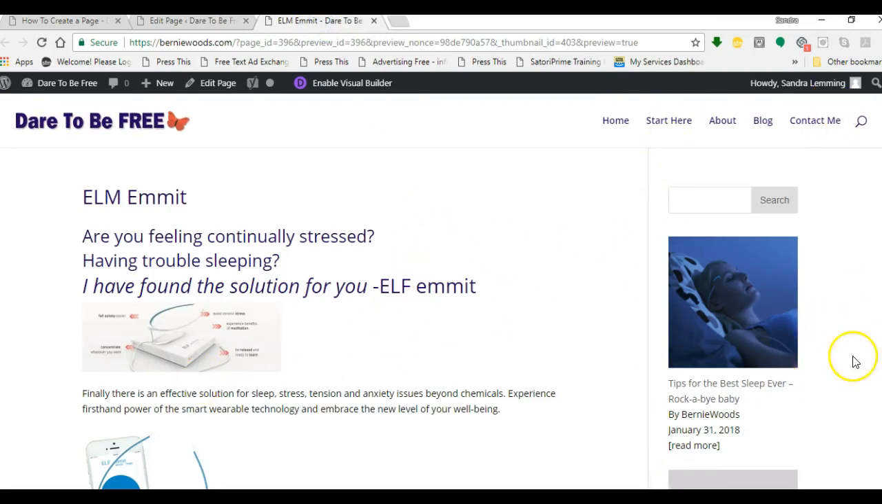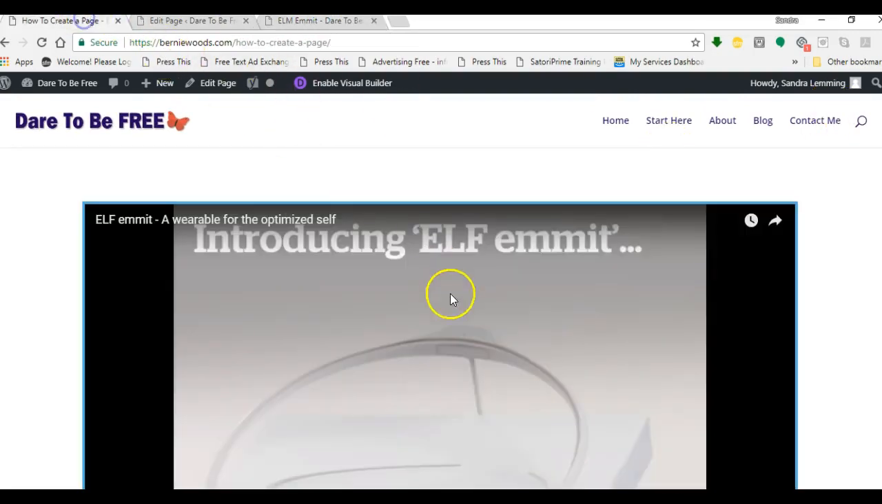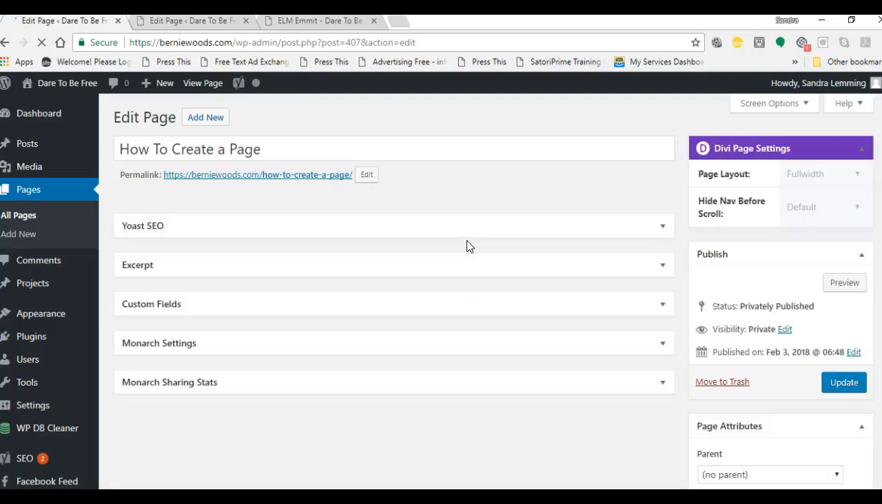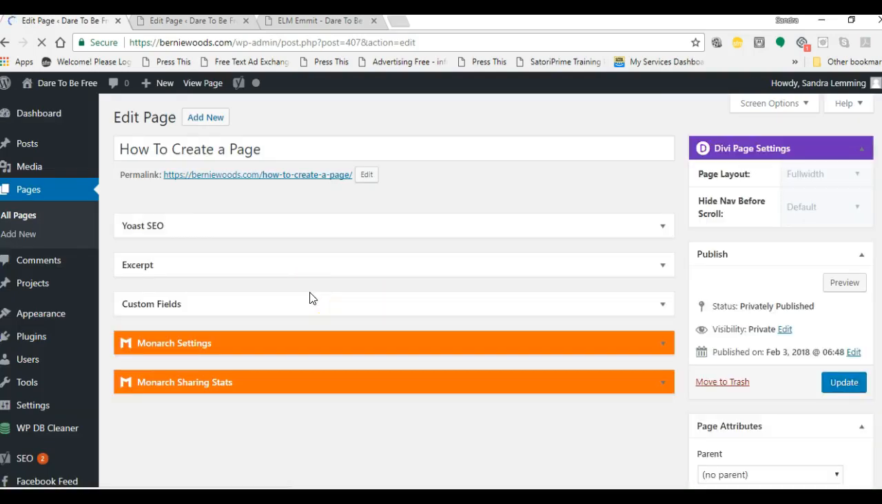As you can see, you've got a sidebar over here. And here's what the actual page would look like creating it that way. So in the next video, I'll show you some more tips on creating pages and what you can do with a page once you've created it.